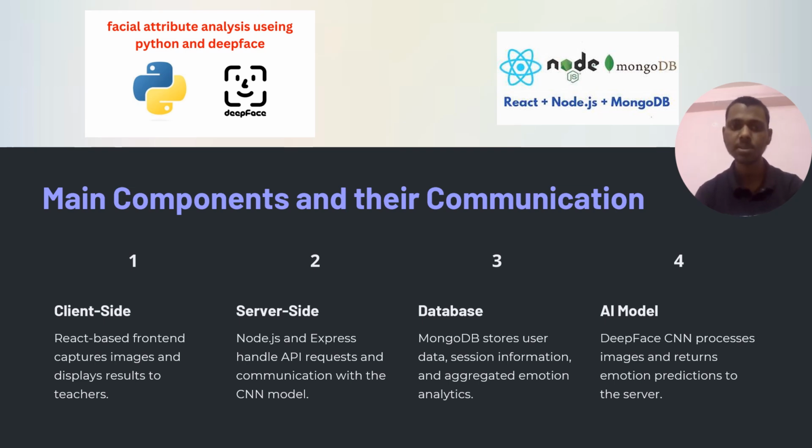It also manages communication with the convolutional neural network (CNN) model, which performs facial expression analytics. Next, database. MongoDB stores critical data including user information, session details, and emotion analytics. This setup allows for session tracking and enables the aggregation of emotional data for reporting and analysis.